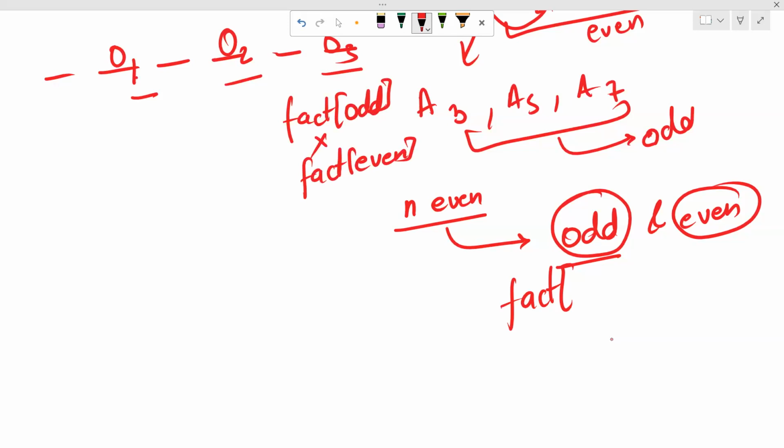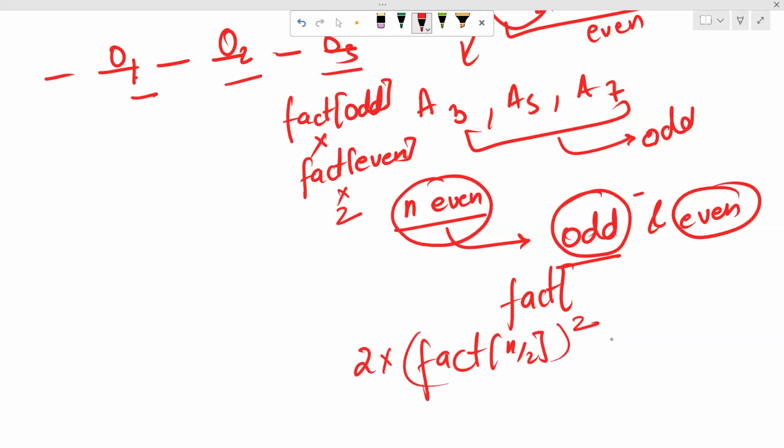And since the counts of even and odd are the same, I can either have odd numbers at even indices or odd numbers at odd indices. So eventually this is twice. Is it making sense? So this is nothing but 2 times factorial of n by 2, squared, in the case when n is even and the number of odd elements and even elements in the array are the same. If it is not the same, then the answer is 0. Is it making sense? That is when k is 1 and n is even.